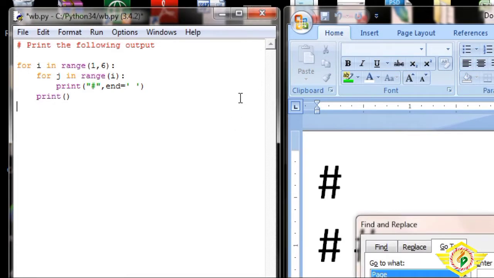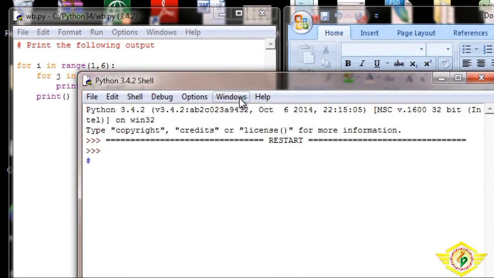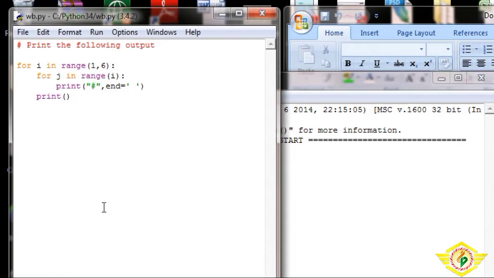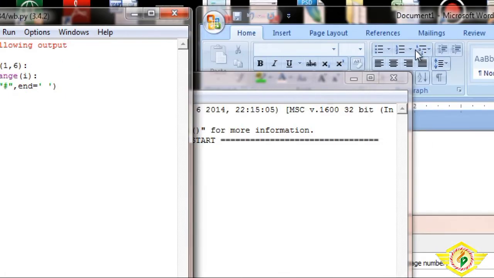Let us execute it by pressing F5. So we'll press F5 to execute. First it will ask to save. Now you see the output is there. So this is the first output. In a similar way, I am showing you one more question. That is also an output type of question.